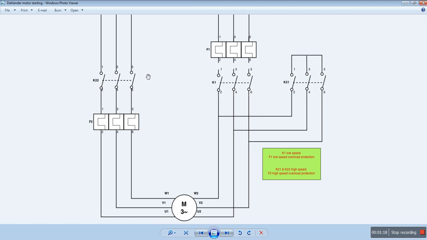First, for the automation, we will use 3 buttons: the low speed, the high speed, and the stop button. With the stop button, the motor stops running. For the starting of the motor, we will have to press the low speed. If we press the high speed, the motor won't start.